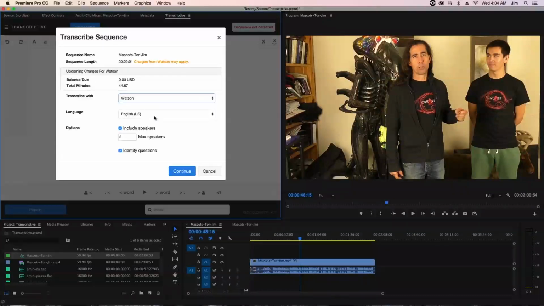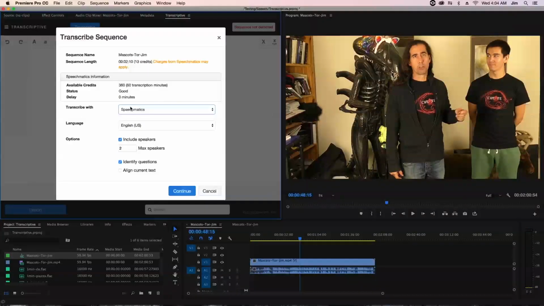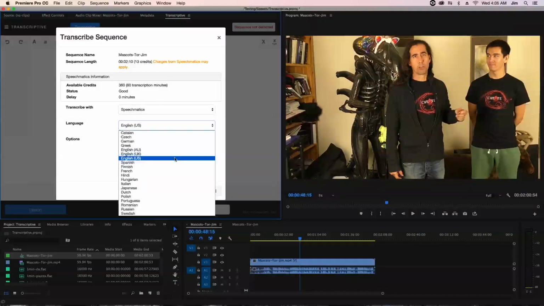So just below where we can select our speech engine, we have the languages that each speech service supports. Each has its unique list of different languages that it supports, with Speechmatics having a little bit longer of a list.